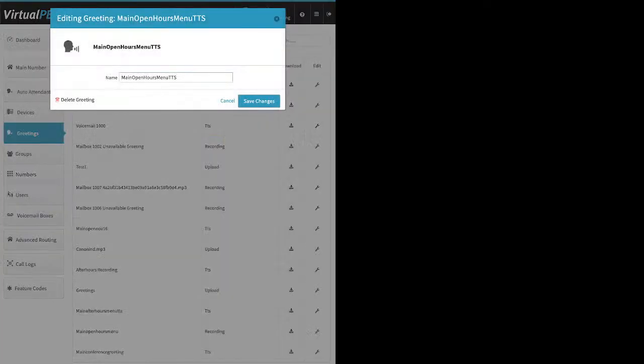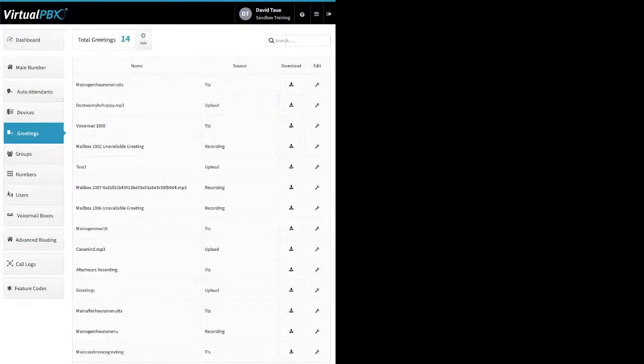You can always click on the wrench icon. This is where you would change the name and or delete it because it's no longer relevant, or it was like a test one you don't need anymore. And you notice here I have a main open hours menu TTS at the top, and then I have another one down here. So I would need to check which one is actually relevant or current, and then delete the other one or rename them both.